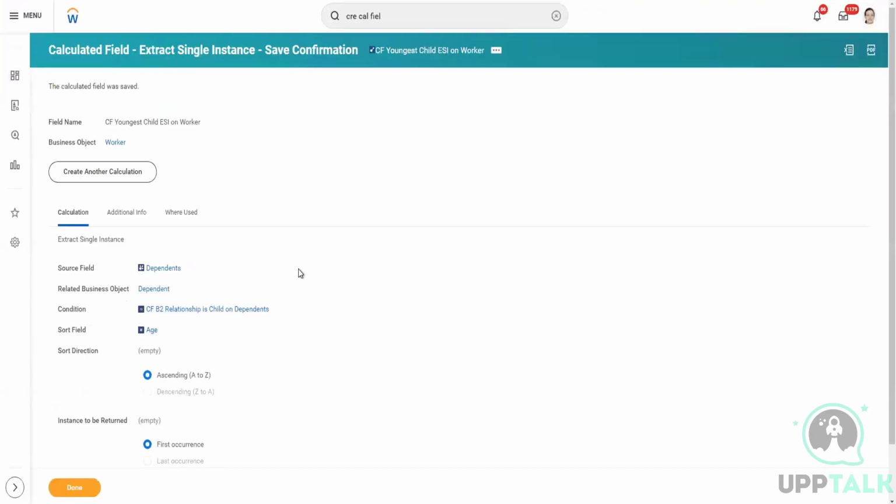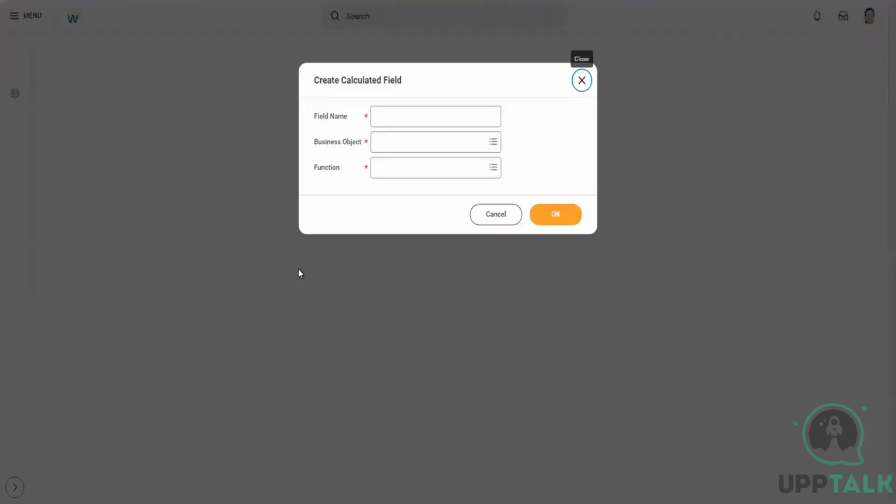Good point, Ganesh. If the two kids are twins, with the same age, so there is no difference, will it return two kids' values, or how will it work? No, it won't return two kids' values at any time. It will just pick random. Let's say you are building one condition, and in that condition, multiple people are coming.